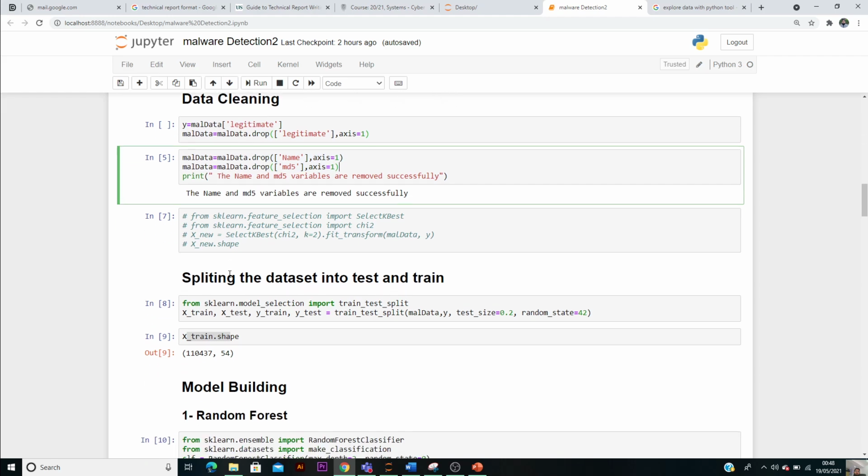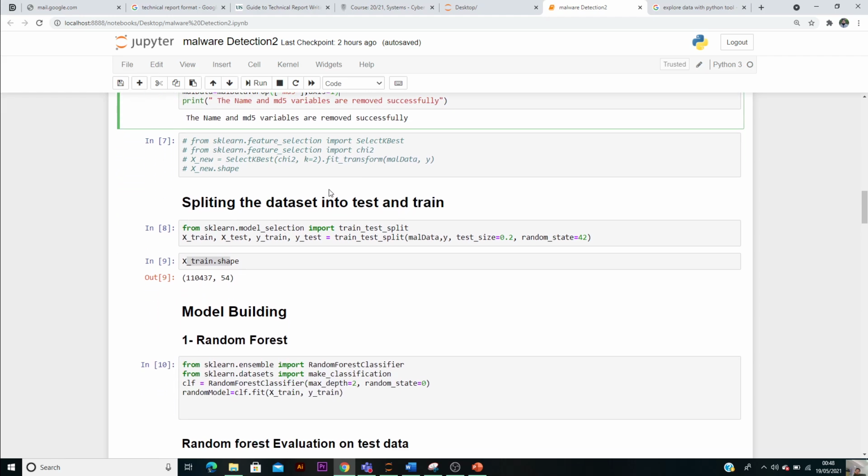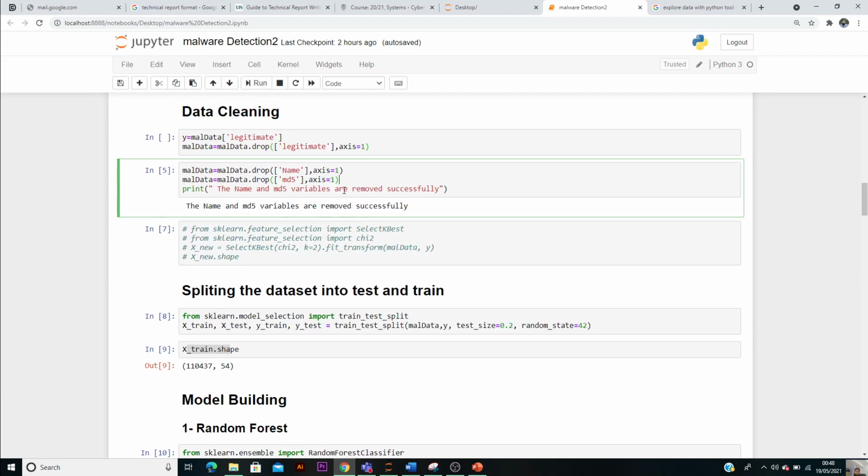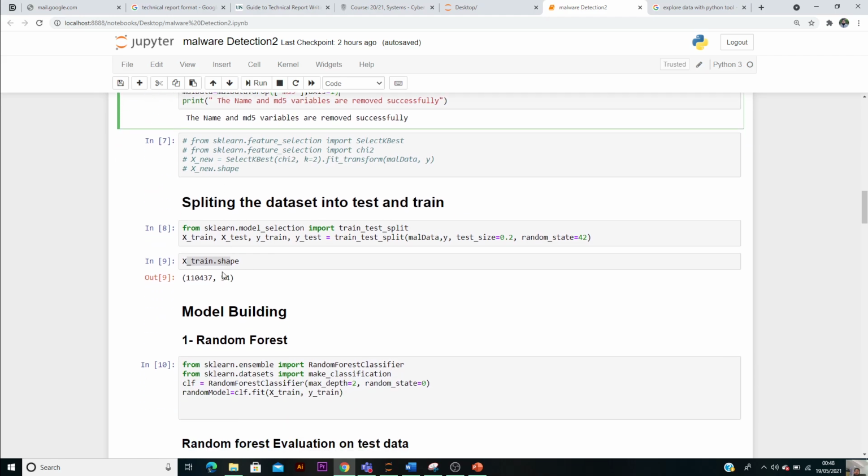After this, we found that our data set is already numerical, so we don't need to encode. There are no missing values, and I have removed the two columns. Now our data set is preprocessed. Now it's time to split our data set and then build models.